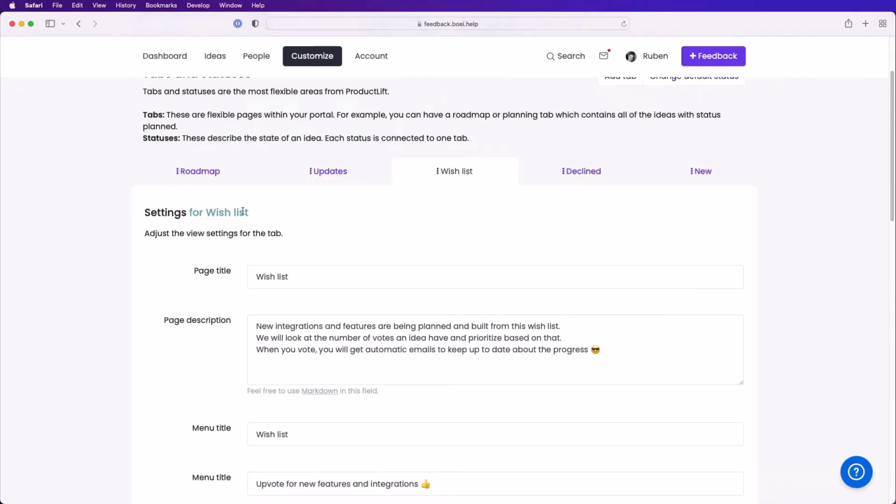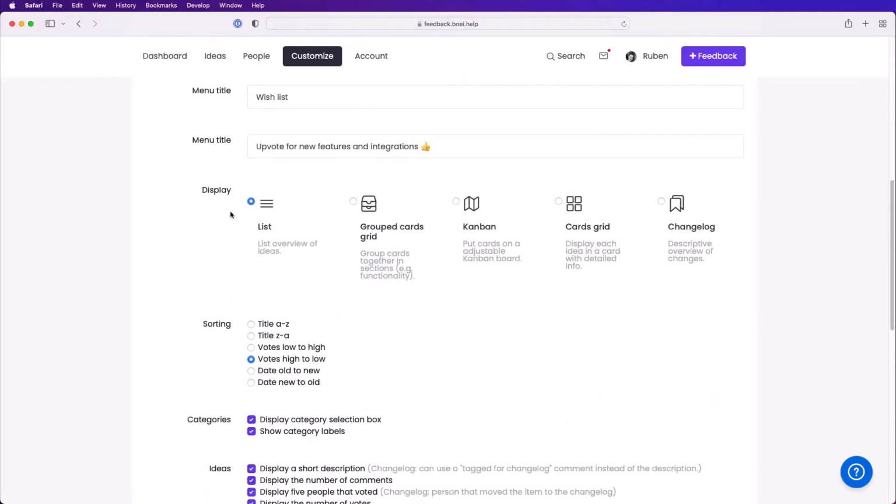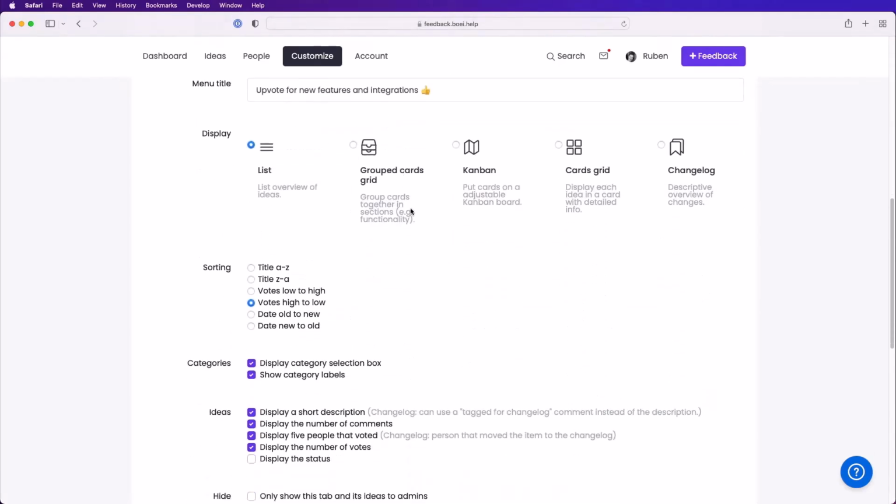So for example, these are the wish list settings. You can set your page title, description, menu title, etc. You can also define how you want the posts or ideas to show. For example, you can have a changelog view, cards grid, Kanban, which is the roadmap one, or a grouped card.